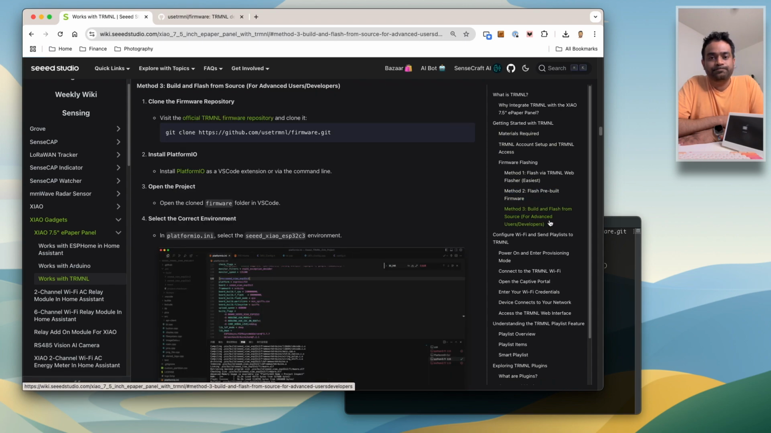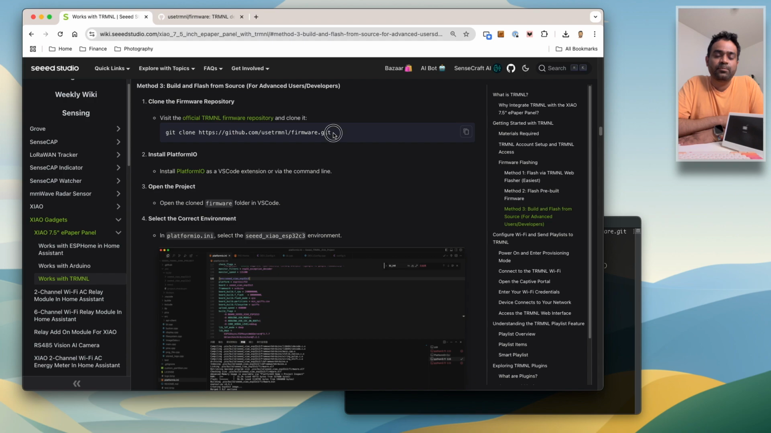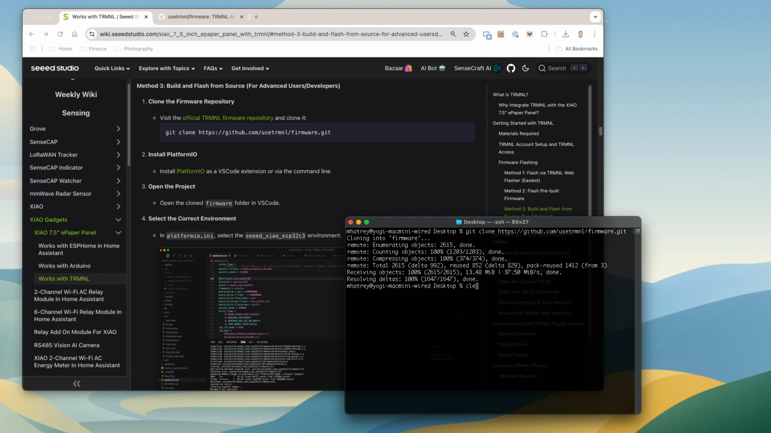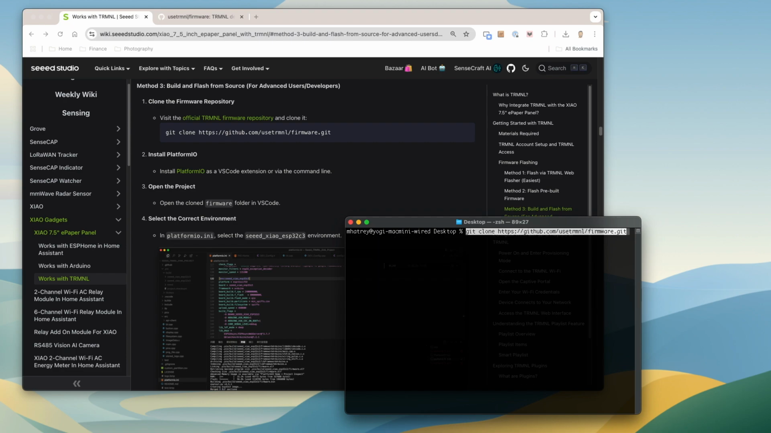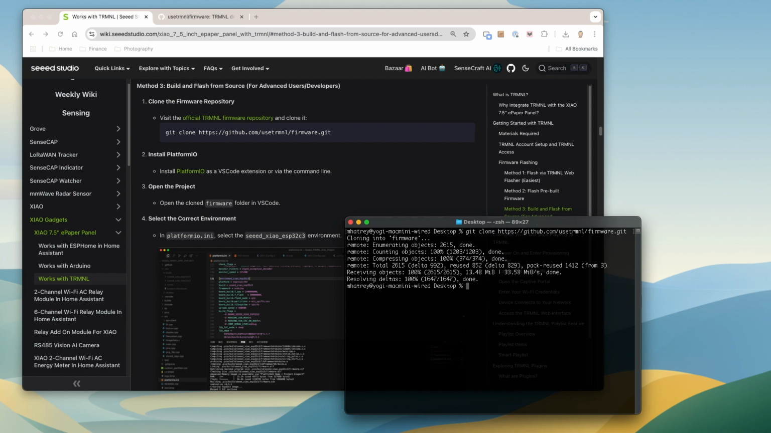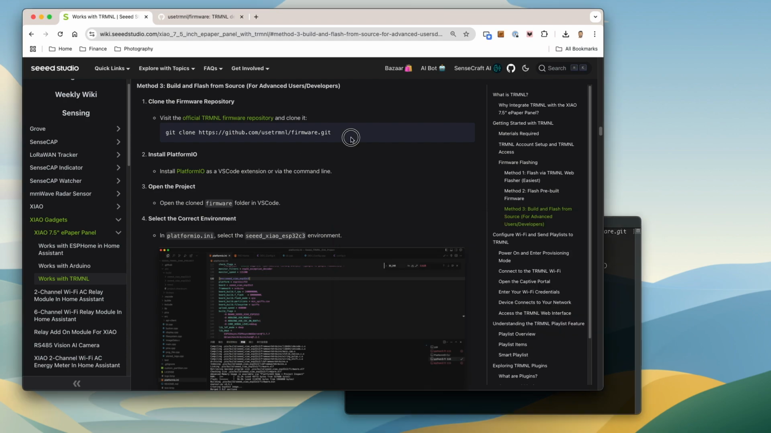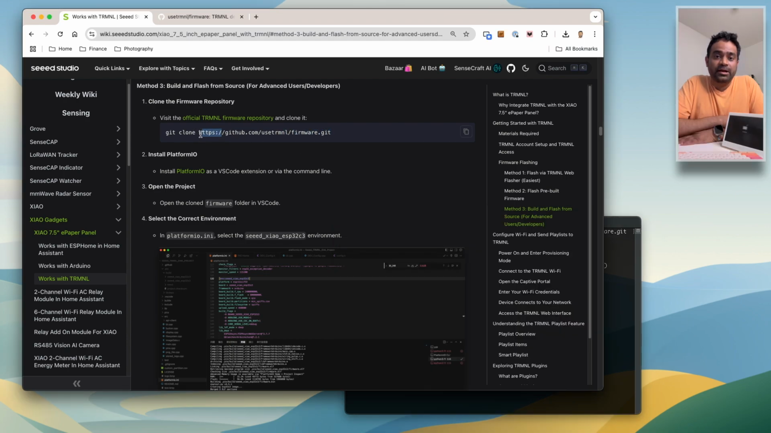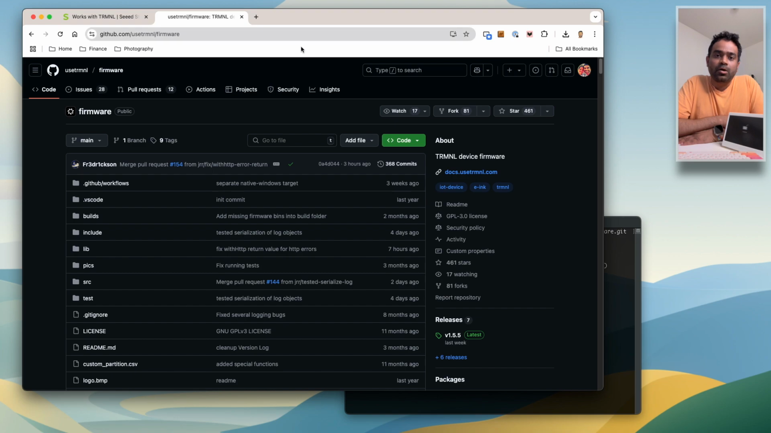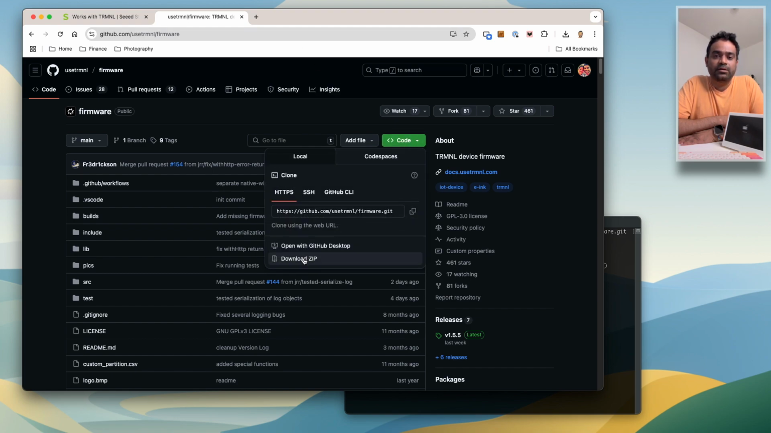Anyways, let's get started. Step one is to clone the TRMNL firmware repo locally. You do that by launching a terminal and performing a git clone command. If you are not handy with the terminal, no fret. All you have to do is open the URL in the browser, download the code, and then unzip it.